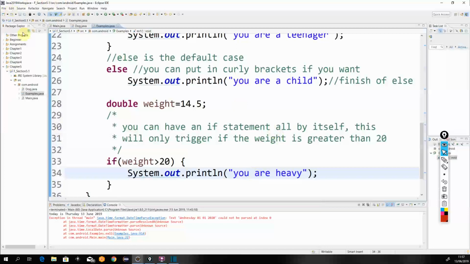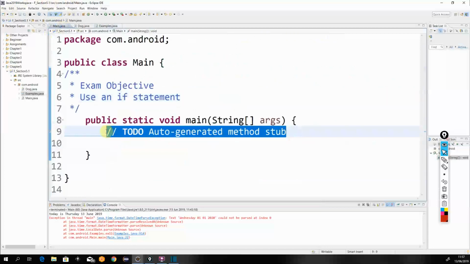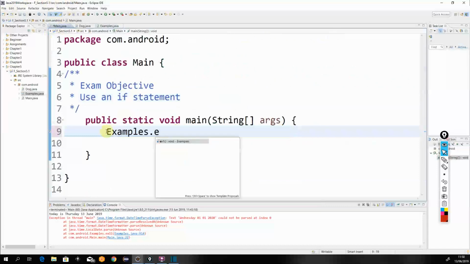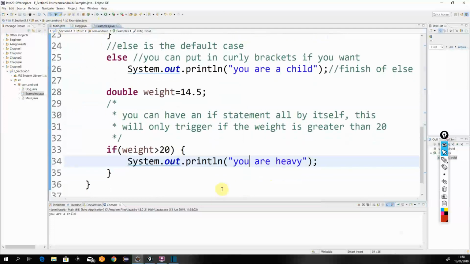Prove it. Print it out. "You are a child." It's not printing out that at all. So you can have an if statement by itself. If you don't want any code to run after it, just don't put in an else or an else if. So this code will only trigger if the weight is greater than 20. Now it triggers.